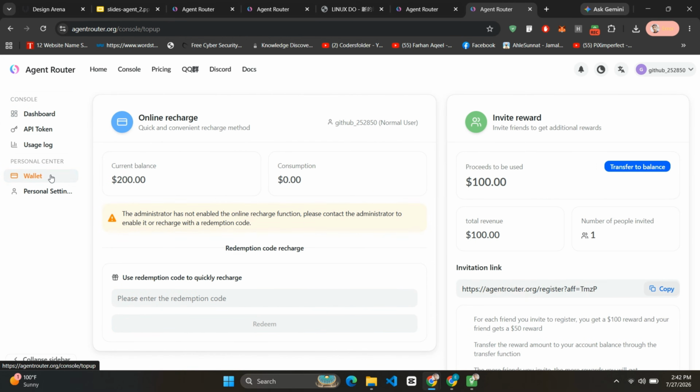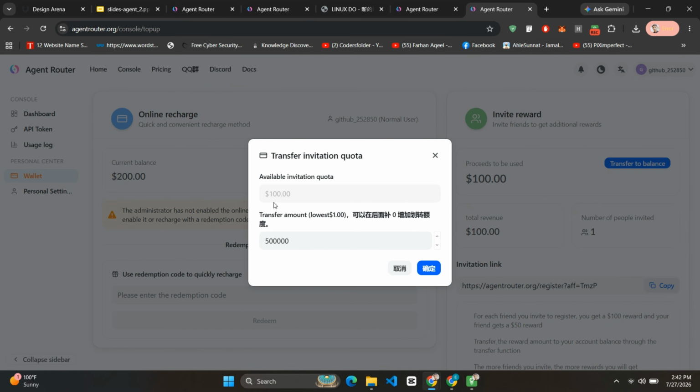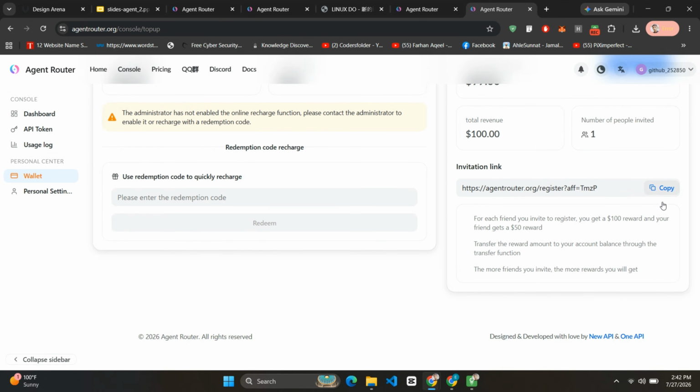Next, click on Wallet from the left sidebar. On the right-hand side, you'll see your rewards balance. To start using those credits, click Transfer Balance. You can transfer as little as $1 from your rewards into your available balance. Once the transfer is complete, you'll notice that your available balance updates instantly and those credits are ready to use.